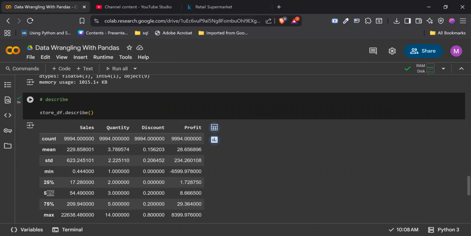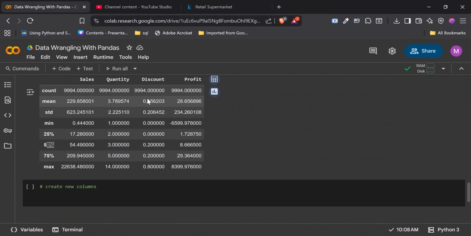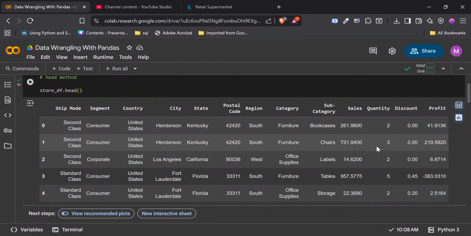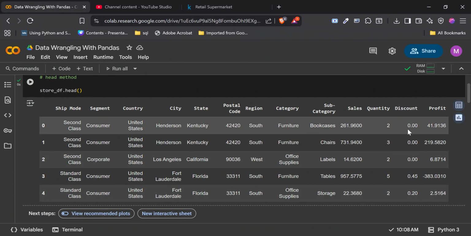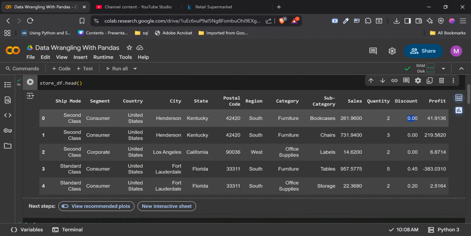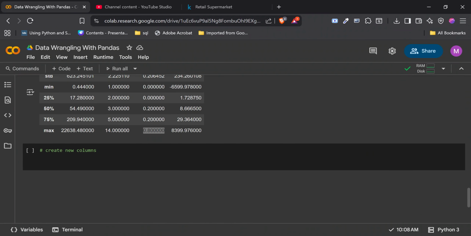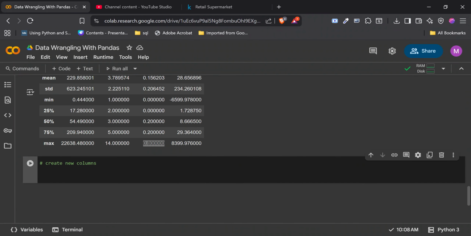So let's go into describe and check for discount. So discount is not up to one, right? So it means that discount is probably a percentage. It's definitely a percentage. So let's say we want to get something called discount value, like the value of the discount that was given. So how can we get that? We can create a new column called discount value.